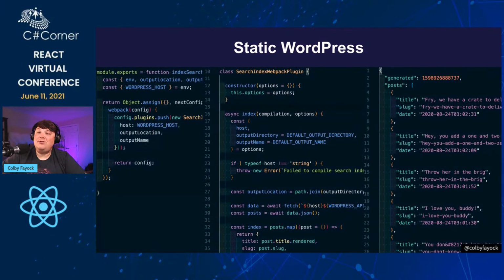I also wanted to include client-side search for the project. The WordPress REST API provides search capabilities, but then we're going to still hit the server to do that. And since Next.js is built on top of Webpack, I was able to create a Webpack compiler that fetched all the posts at compile time.